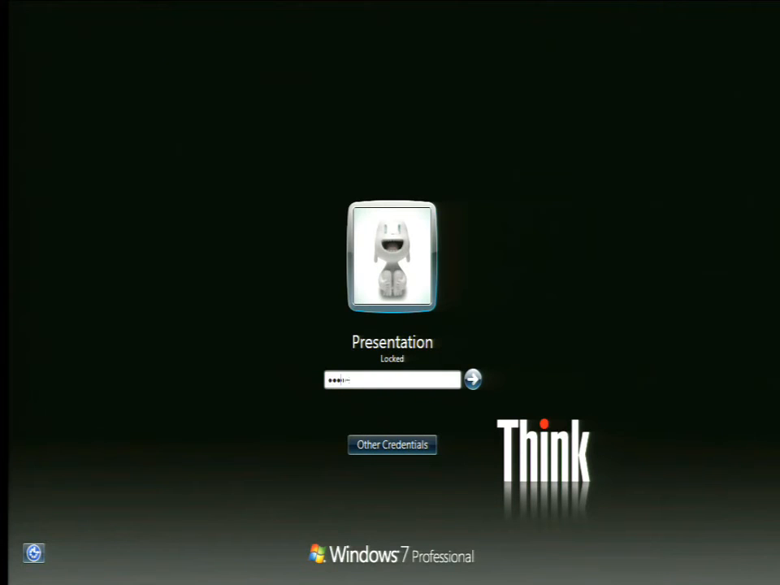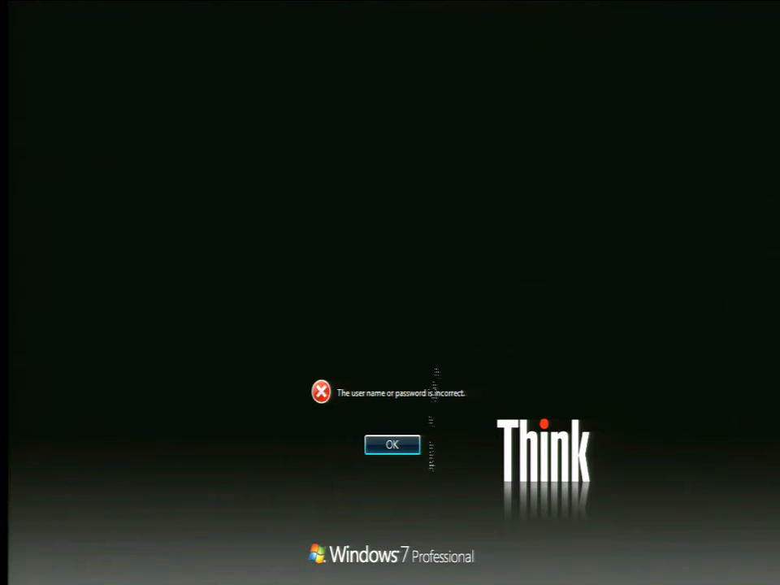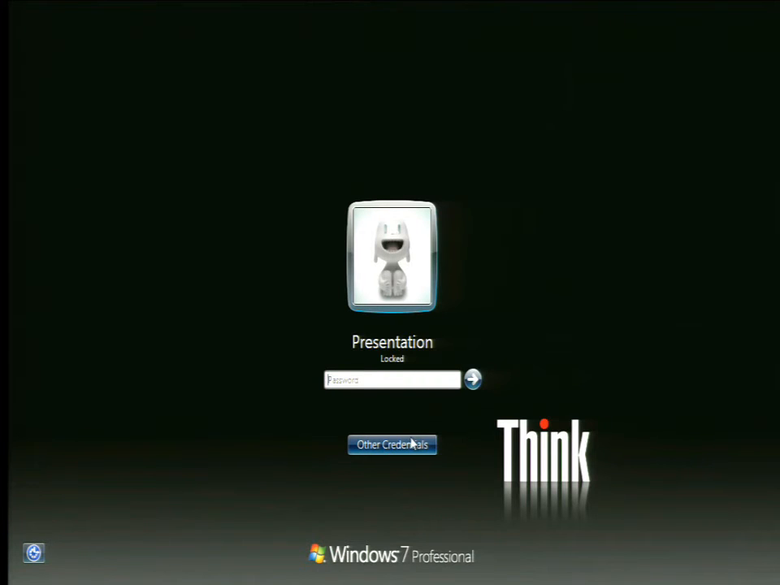Oh, it was the wrong password anyway. I think my computer is broken. Probably the keyboard. I'm going to reboot it. That's a desperate attempt. I need to restart.